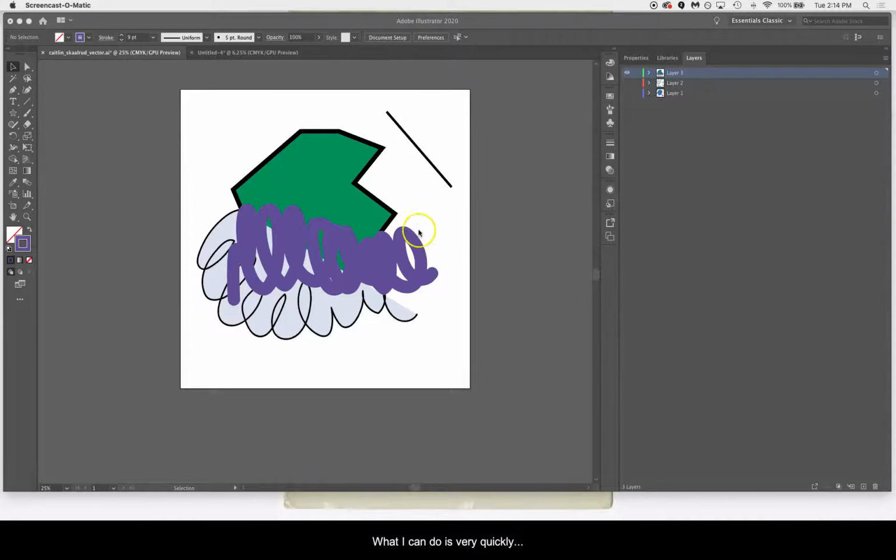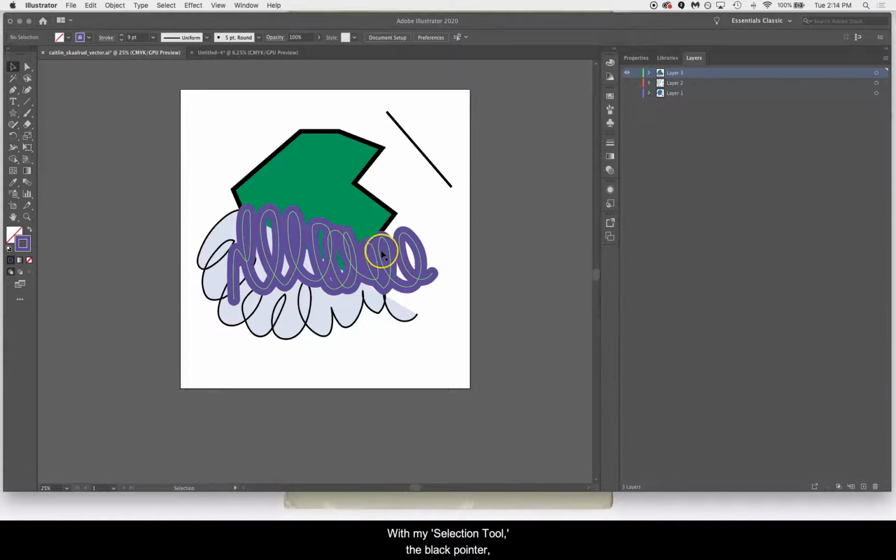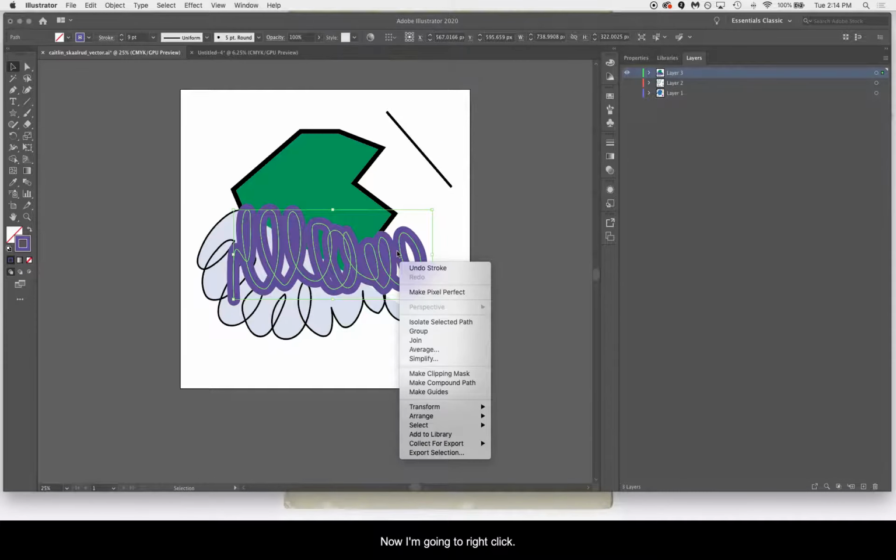What I can do is very quickly, with my selection tool, the black pointer, I'm going to click this sort of purple line. What I did was I went up and upped the stroke. So it's a thicker stroke, which you guys will see in the next video, but very quickly, if I want to move this behind all of these other shapes, what I can do is make sure I have it selected with this little green outline around it, showing the full shape. Now I'm going to right click, and you get another menu here, but I'm going to go down to Arrange, and now Arrange will let me send this particular shape to sit behind another one.